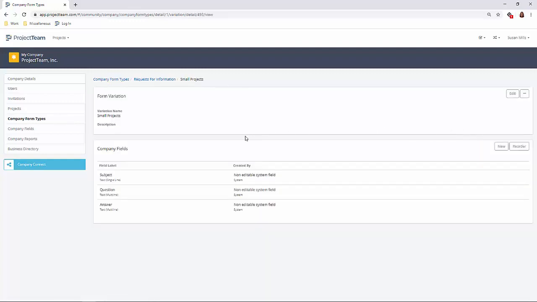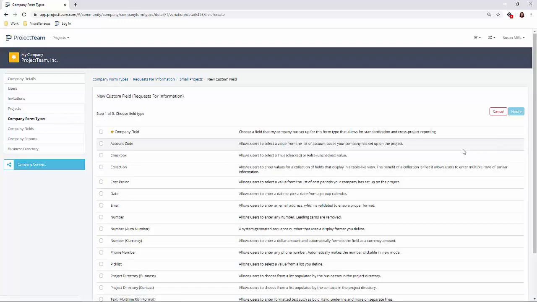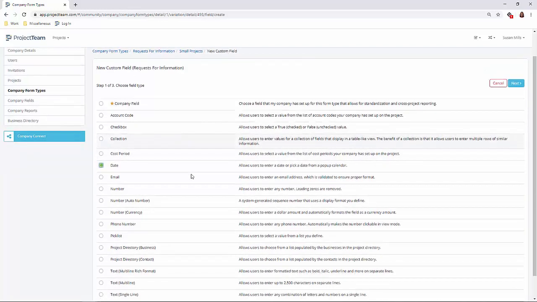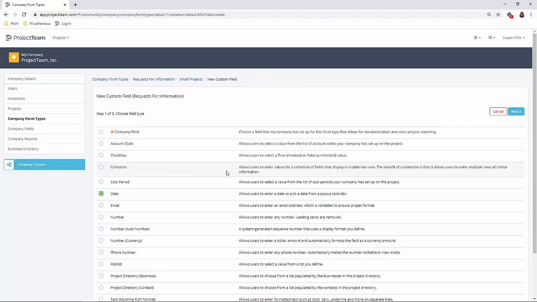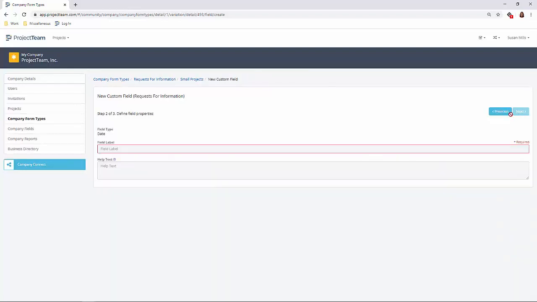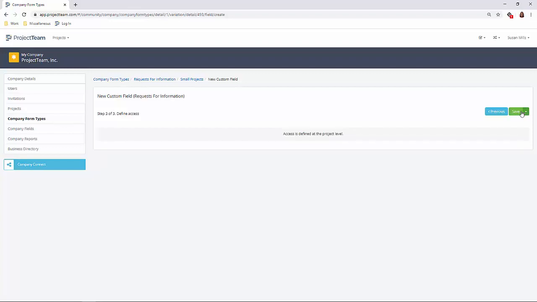When the variation is created, I have 3 fields that come with the variation: subject, question, and answer. I want to create a couple of new fields. I'll click the New button, and I'm going to scroll down to the Date field. Now, as you can see, we have quite a few fields that you can select from. I'm going to choose Next, and I'll give the field a label. I'll click Next, and I'm going to give the RFI a number.